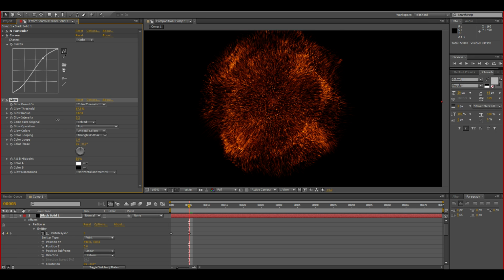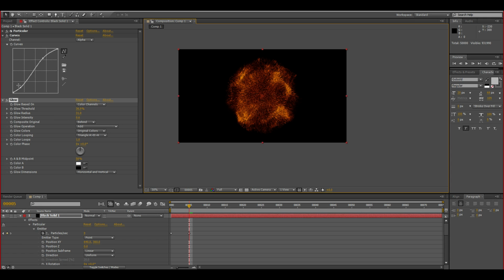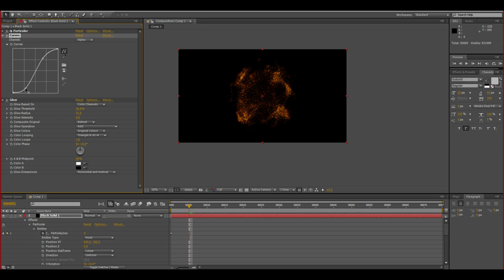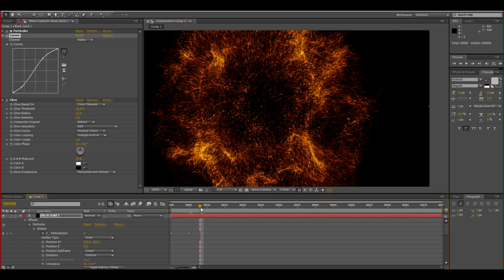Off the bat, this is too much, or maybe not. Nah, it's alright. So just reduce the glow radius a bit. Yeah, it looks alright. No, that's killing it too much. Just leave it like this. This is looking good.